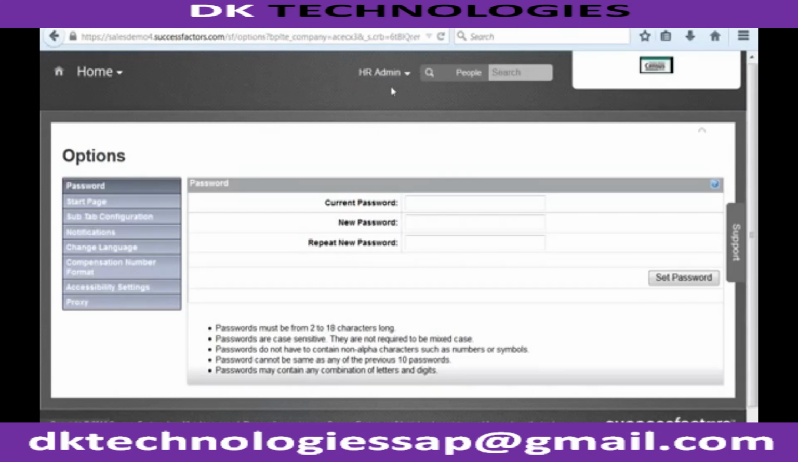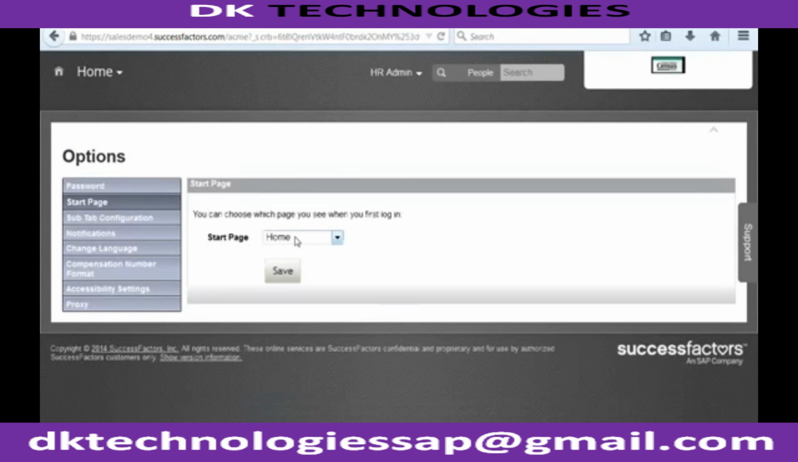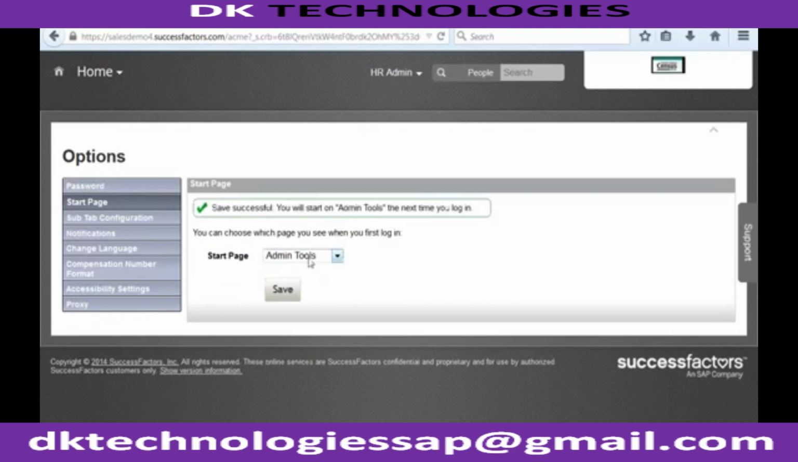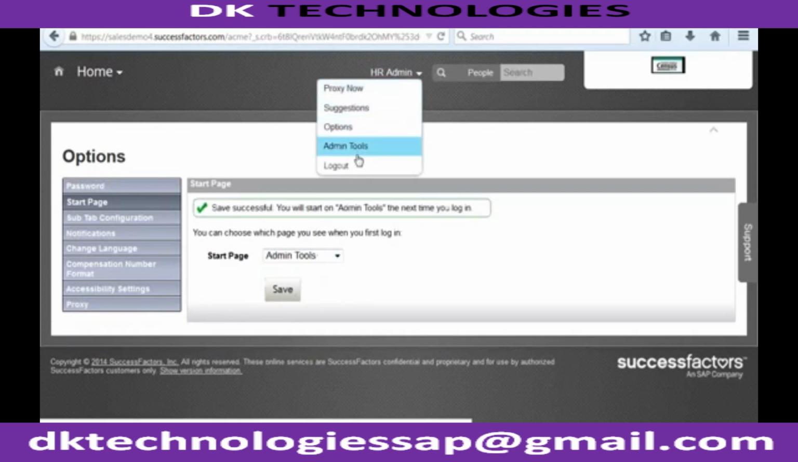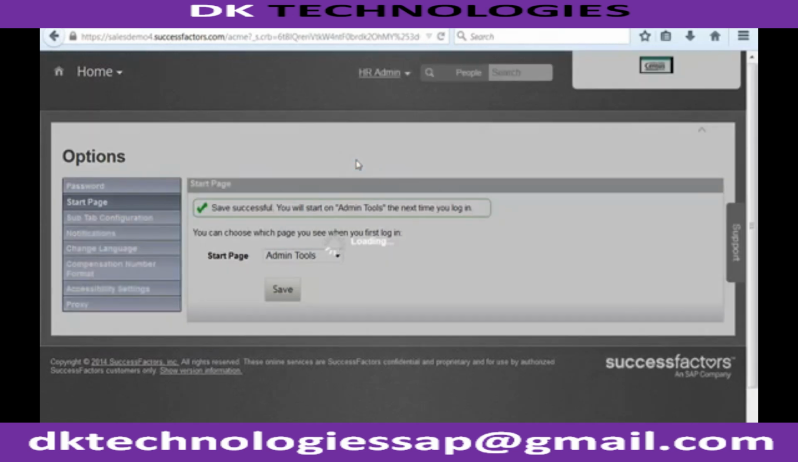For this user, this is the user ID that I'm going to use regularly, guys. That is the reason I don't use all those things. For my user ID, I'm going to set the default homepage as admin tools. Let me click on save. Let me log off and log in again so that I should land on the administration tools page, guys.